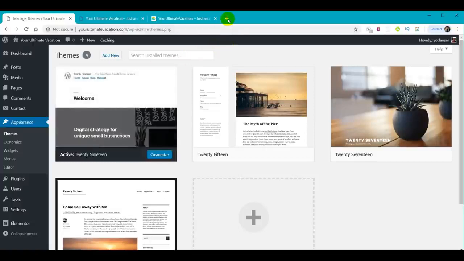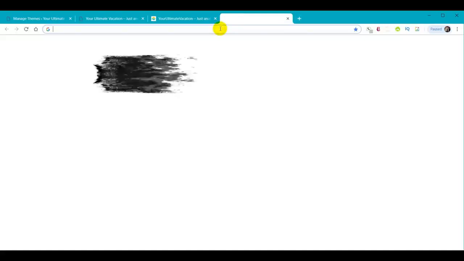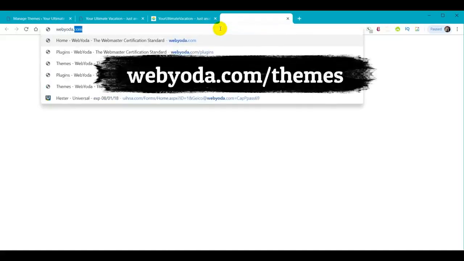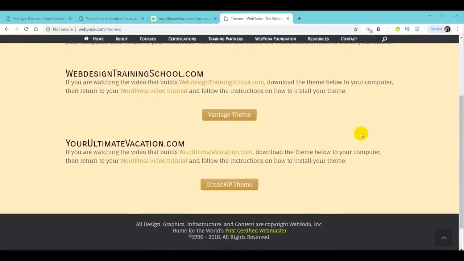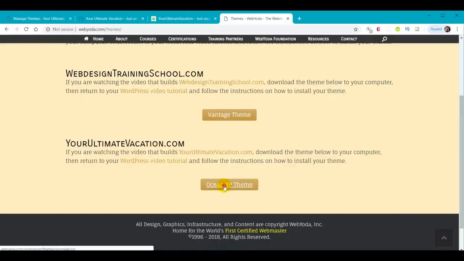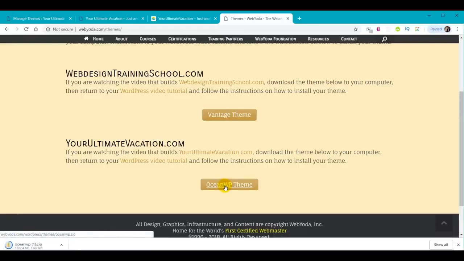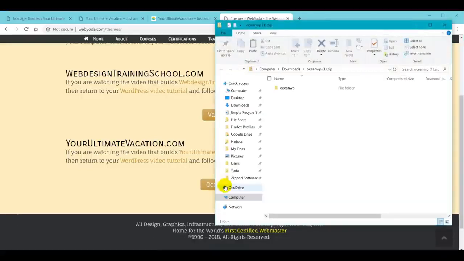And so we're going to make a new tab in our browser. And then we're going to go to webyoda.com/themes. And this brings up the themes page on the WebYoda website. And now we're just going to scroll down to the project we're working on, in this case yourultimatevacation.com. And the theme for this website is Ocean WP theme. So we're going to click on that, and it will download it to our downloads folder.